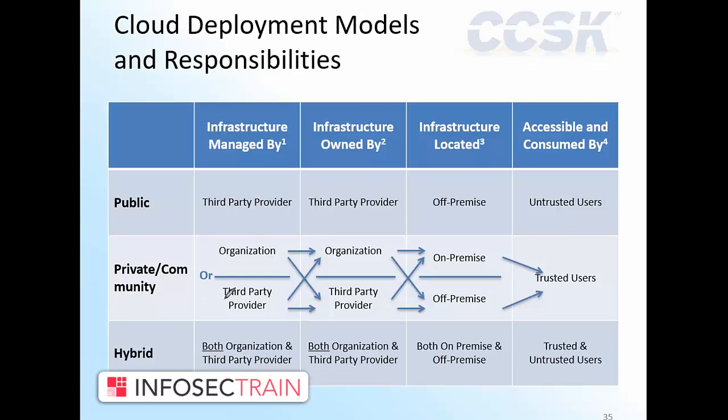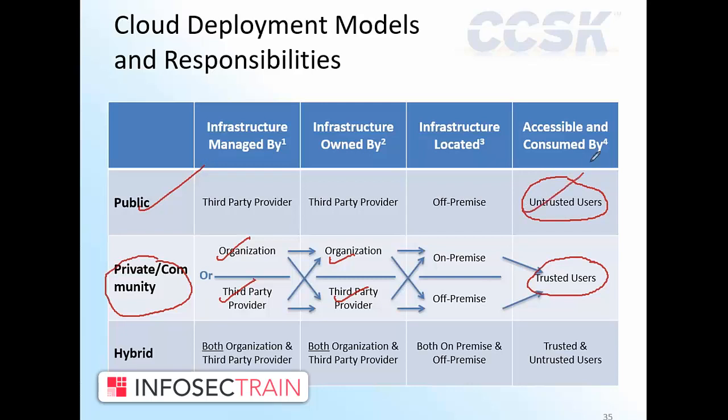See this. In this case, you can see that private cloud is used by your organization or a third party. The infrastructure is managed by the organization or third party, and it is owned by the organization or third party. And in this private or community cloud, the advantage is there are only trusted users. What are trusted users? That means users you know, for example, your company employees. But in the public cloud, anybody can use it, right? It's public. That's why we call them untrusted users as well. That's it.